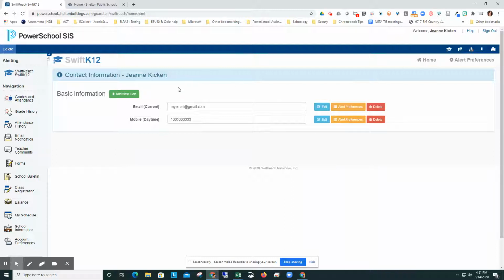You can only edit your own contact information for this. You cannot edit the contact information for a spouse or significant other. They would need to have their own account to go in and edit this information.